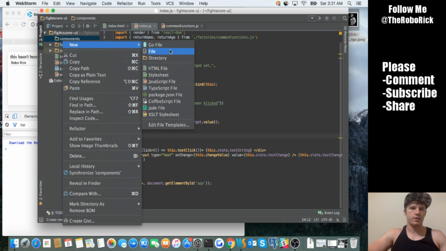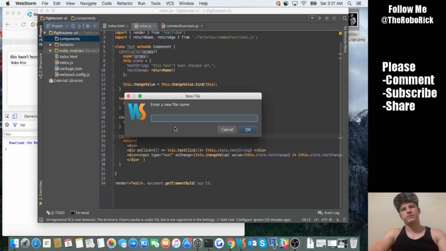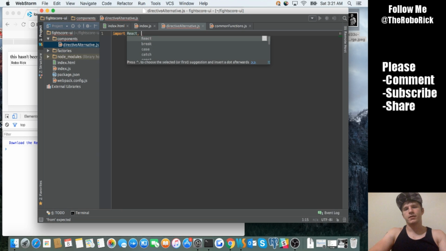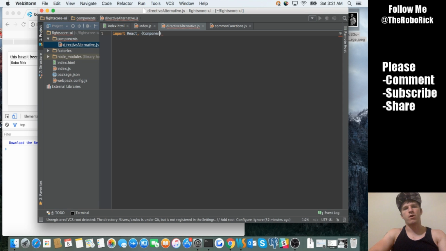And in this component, I'm just going to create a file, and I'm going to call this one directive alternative, because that's what we're doing. We're just basically creating an alternative to Angular directives. So I'm going to import React, and then I'm also going to import component, but this time putting it in between these curly braces. Then I'm going to say from React, and this time I'm going to do things a little bit different.